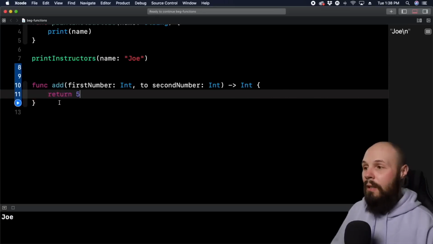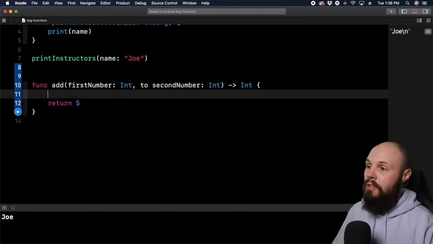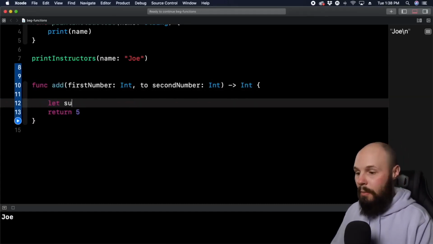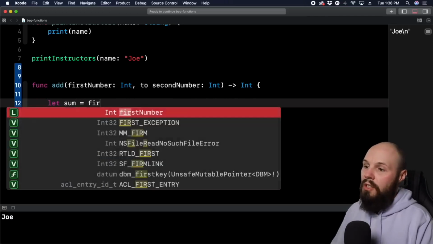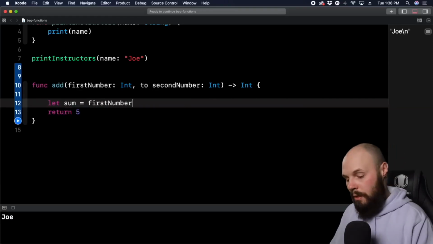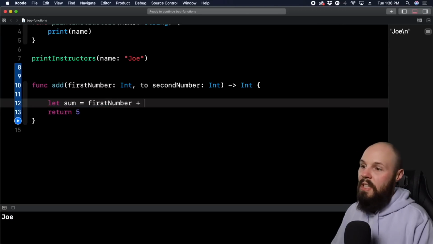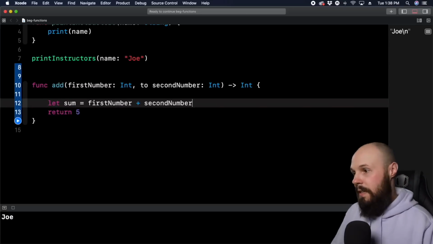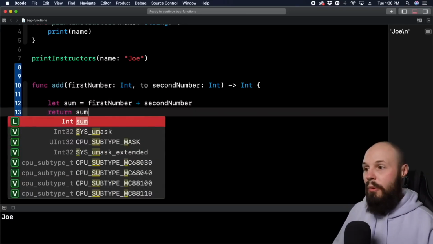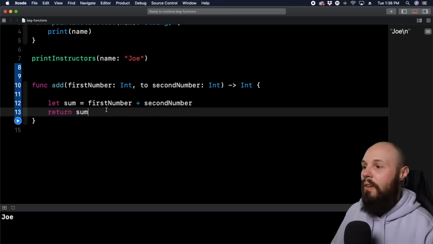Just to get rid of the error, we're not actually going to return 5 because we've got to do some math first. So in here, what we can do is let sum equals first number, because I'm passing in a number, plus second number. And then we want to return the sum, right? We want to spit out the sum outside of our factory here.